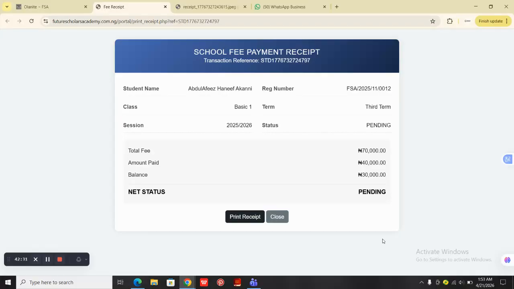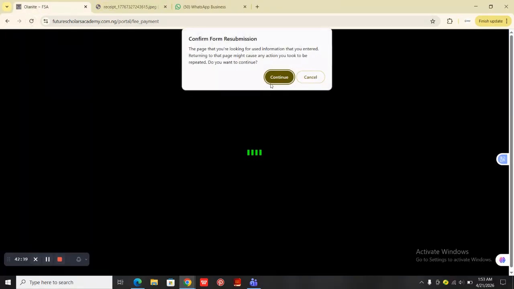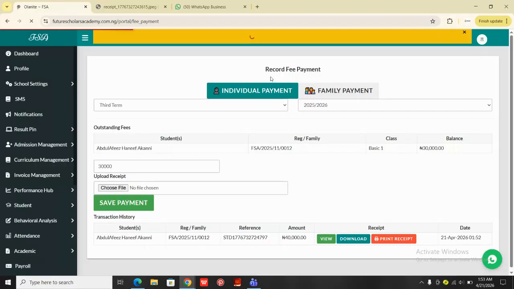As you can see, it's showing the balance to be 30,000 naira. So let me close this and go back to our portal. That's one method. This is what we call manual payment, because the manual payment actually rests on the school bursar or anybody that is collecting payment.